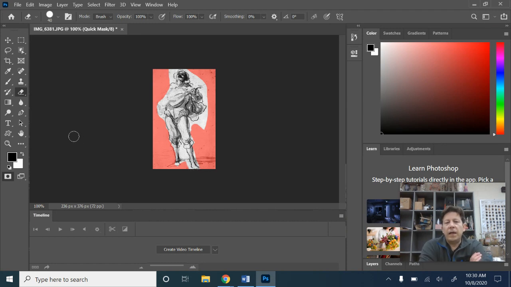So getting this figure selected with the old-fashioned lasso tool and the quick mask mode is just a matter of patience. The longer I spend doing this, the more accurate I can be. However, there are other ways of selecting things as well.